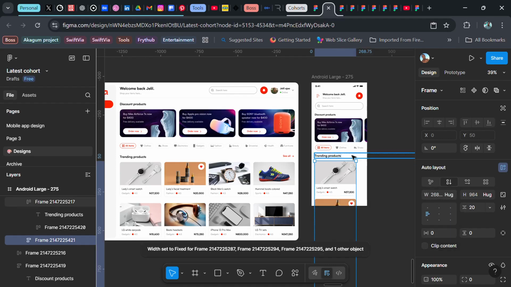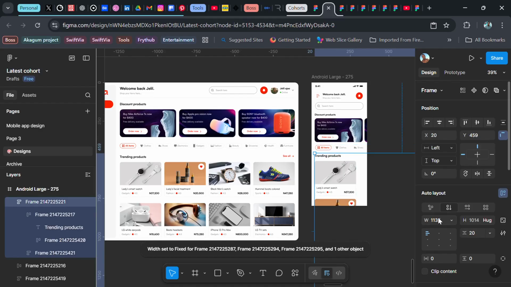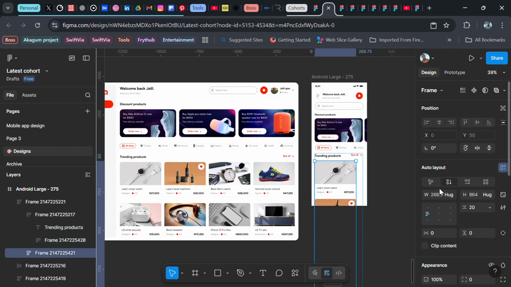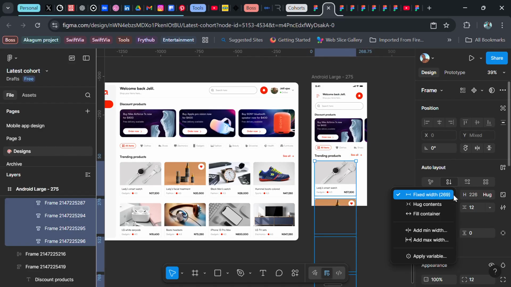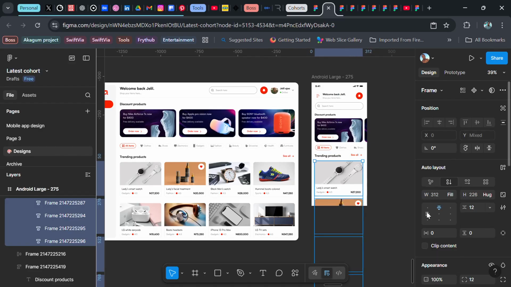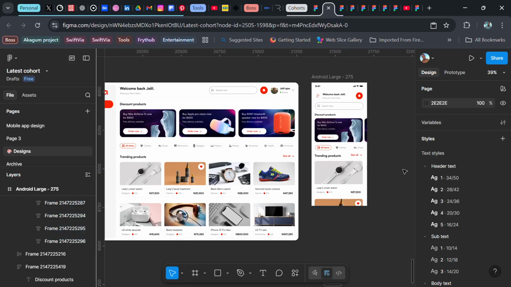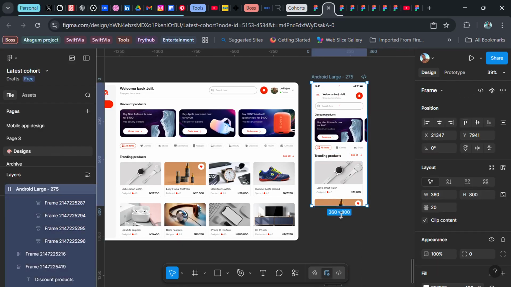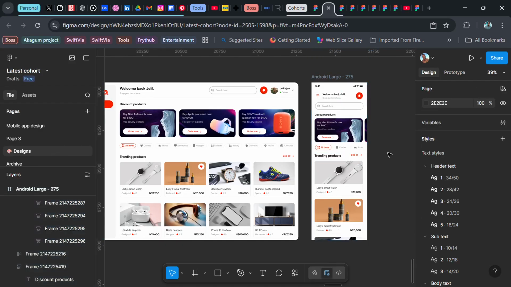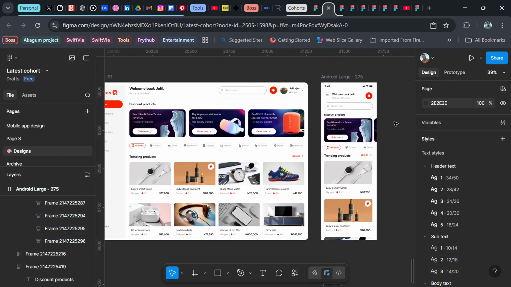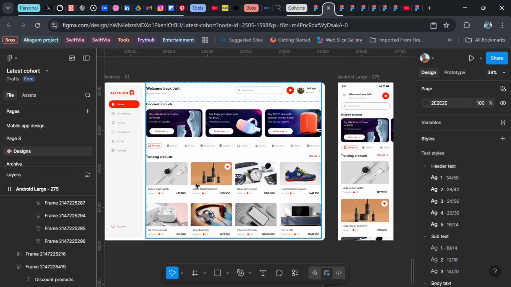Then I'll make it up to down. Then the auto layout holding everything will be 312, and this one will just fill up the container. Then tap your Enter key, use all the content to also fill up the container. Yes, so guys, this is how to design your responsive view for your dashboard.